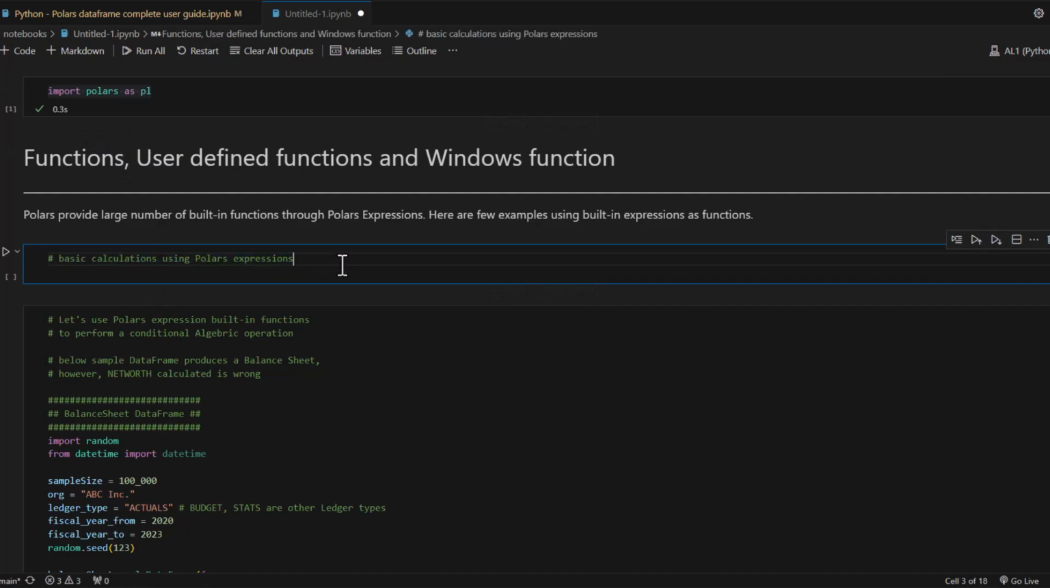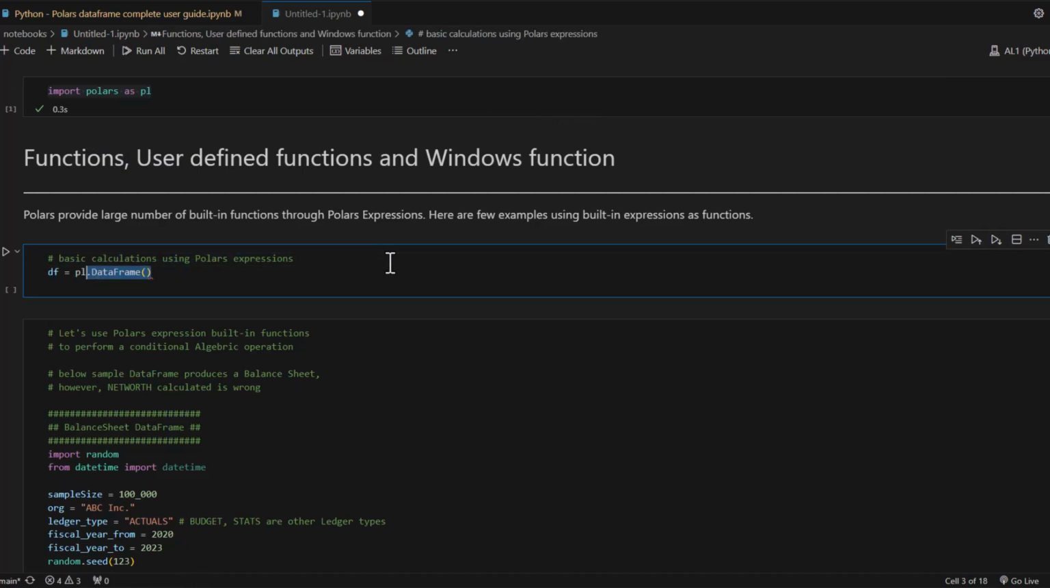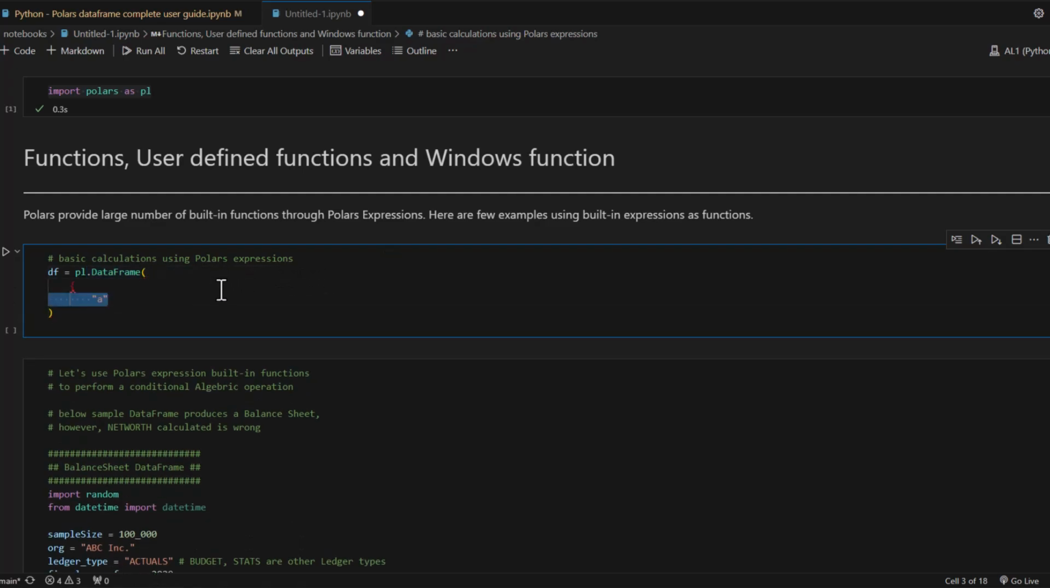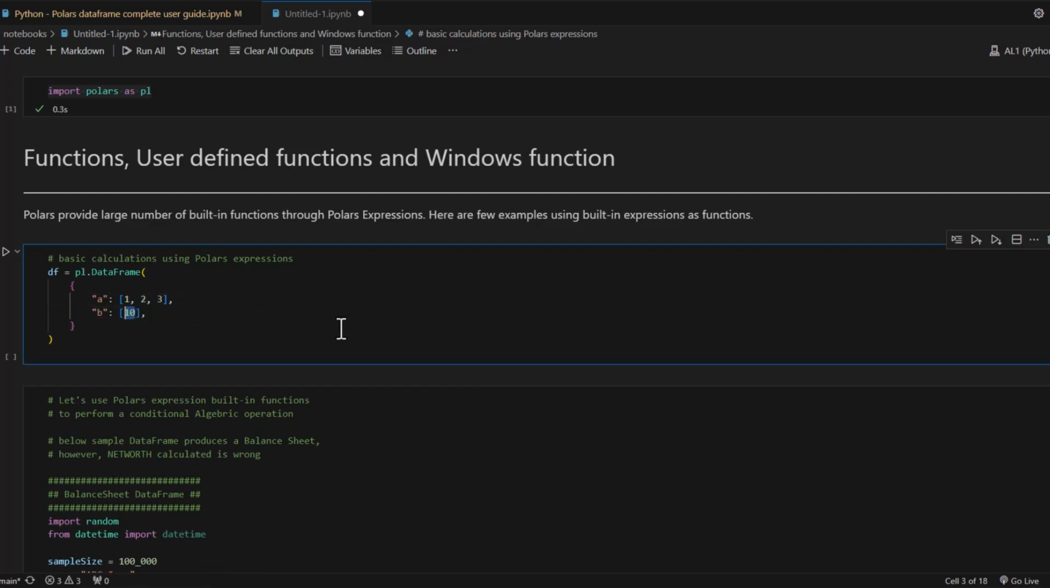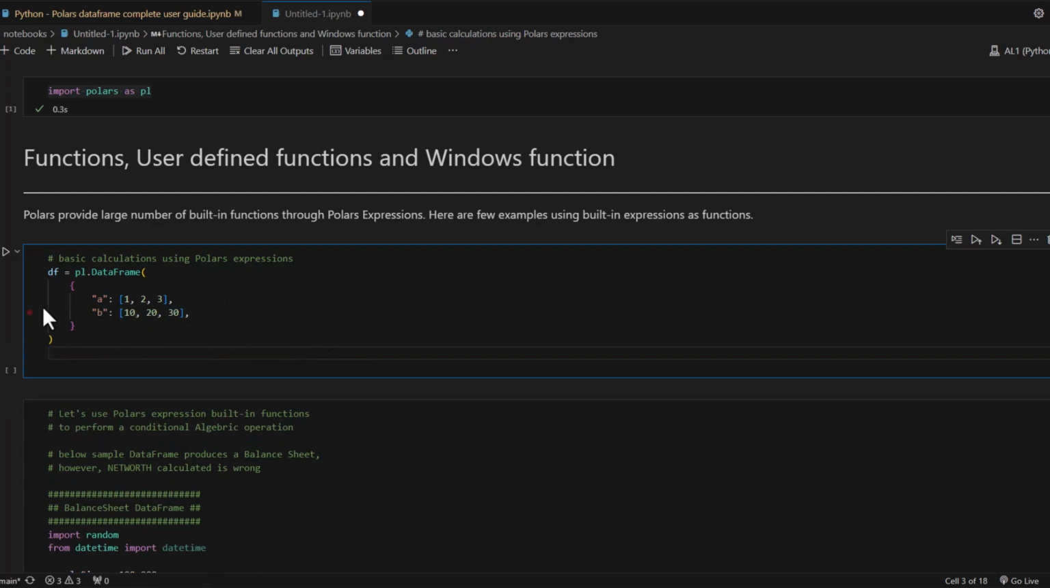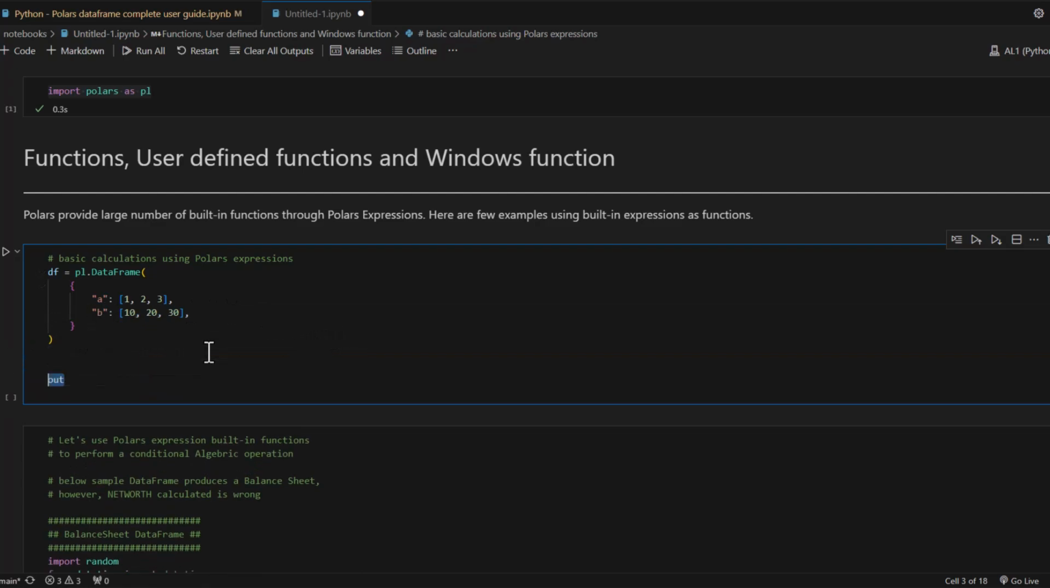box. So let's first run the import, import polars as pl. I'm going to create one very simple DataFrame, and this is the example you will find in the documentation as well. So here pl.DataFrame, and I'm going to create the first series, say A, and it has three values, 1, 2, 3, and another column series is 10, 20, 30.